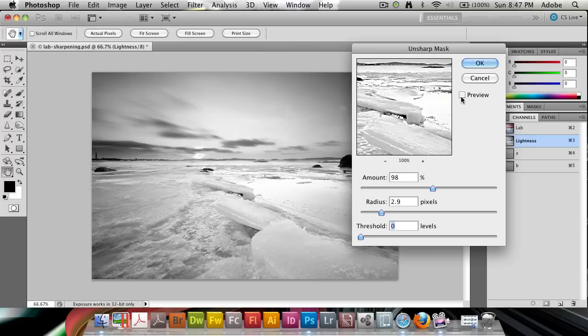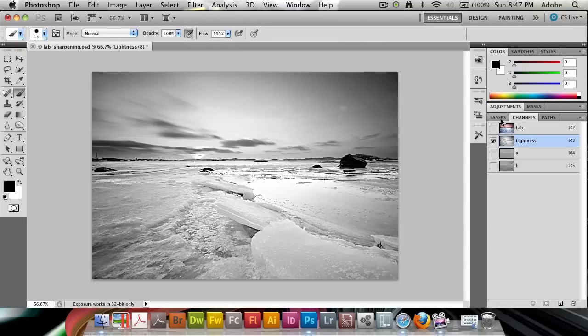You see the difference between the first one, which is kind of soft, and then the second one, which has that punch of detail in it. So if I now click OK, we've kind of over sharpened this image, but for display purposes, I think it's going to show that we've indeed gotten quite a bit of sharpness here in the lightness channel.